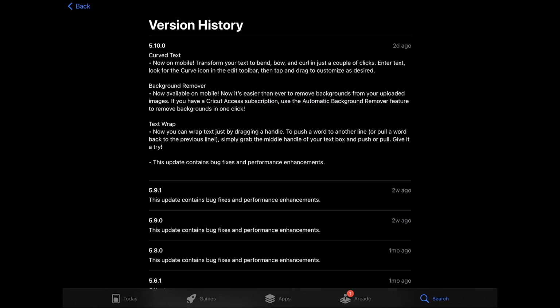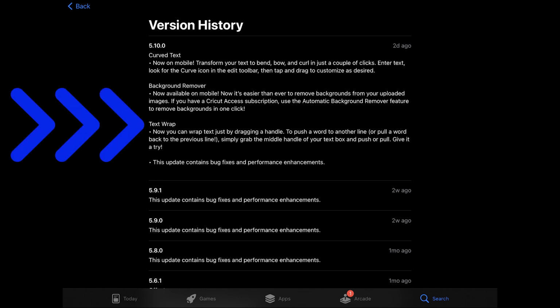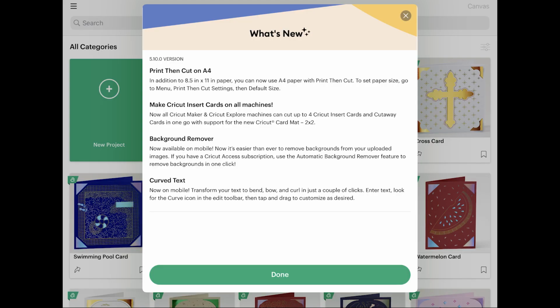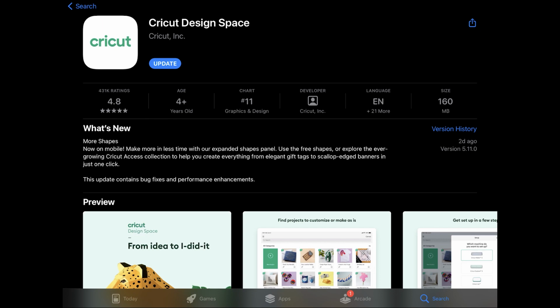5.10.0 includes curved text, background remover, and text wrap. The other ones listed in the app are print and cut on A4 and making insert cards on all the machines. 5.11.0 lists only more shapes, but I noticed a big home screen change as well.